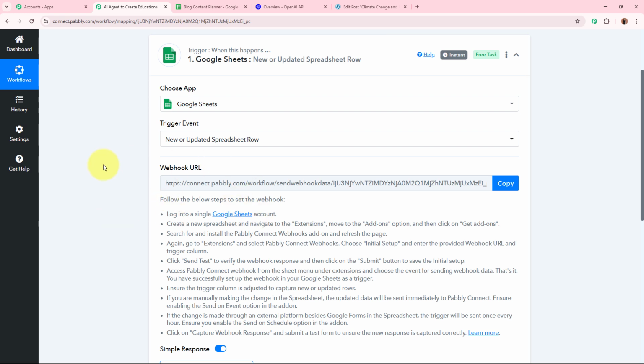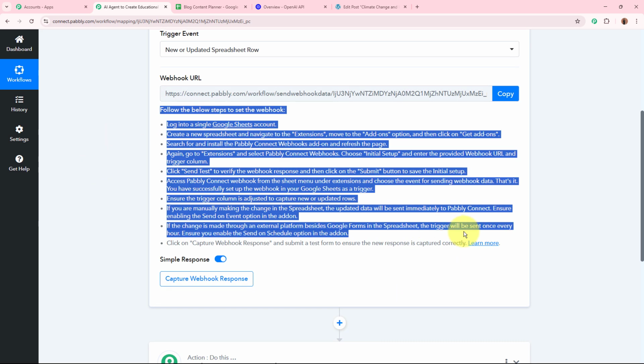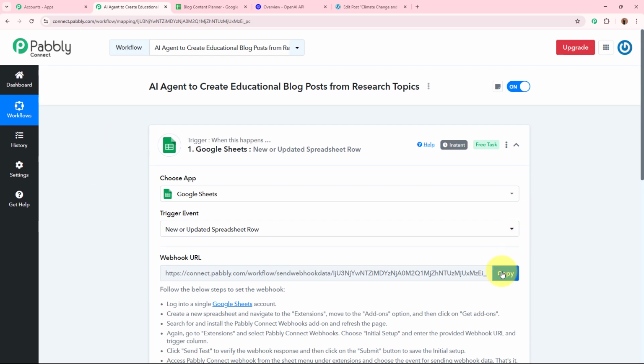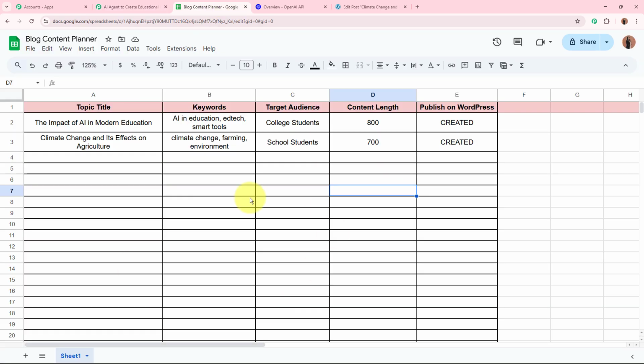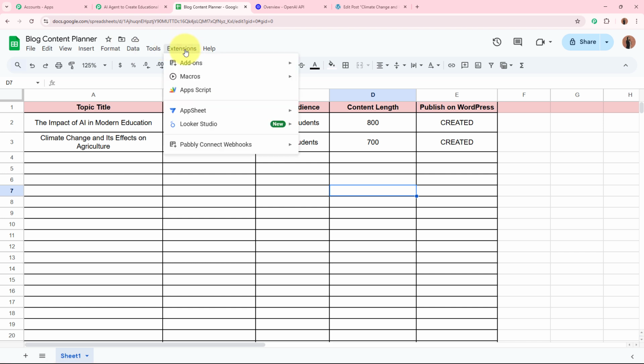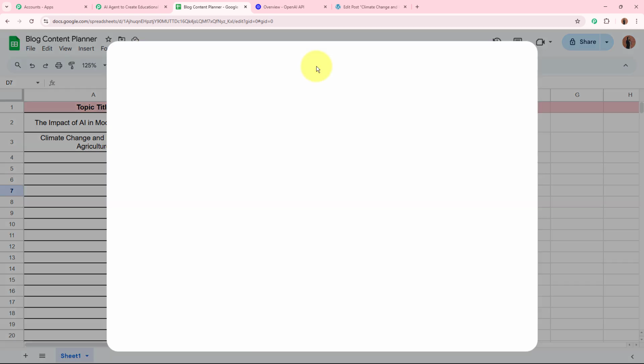Then you can see this URL is going to appear in front of you. This is the webhook URL using which we are going to build a connection between Google Sheets and Pabbly Connect by following the steps given here below in the help desk. I'm going to copy this URL and open the spreadsheet that I want to connect. To connect this spreadsheet to Pabbly Connect, click on this extensions, add-ons and get add-ons option right over here.